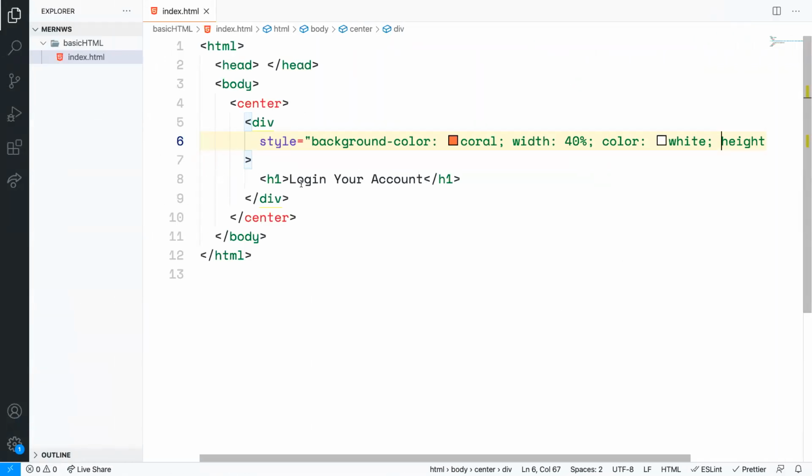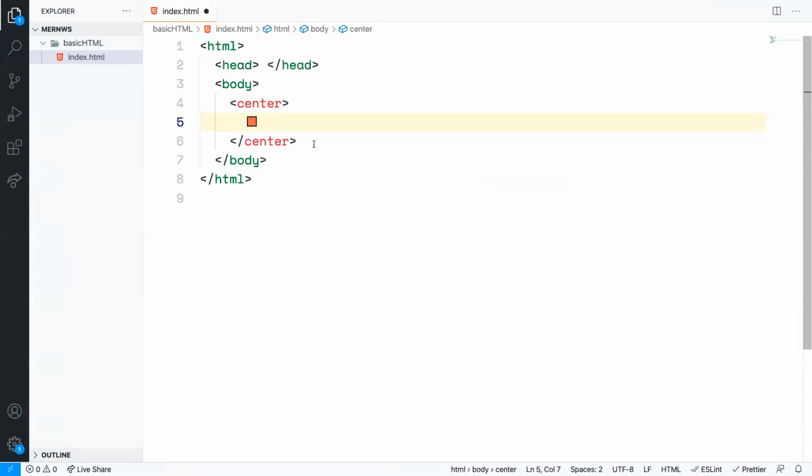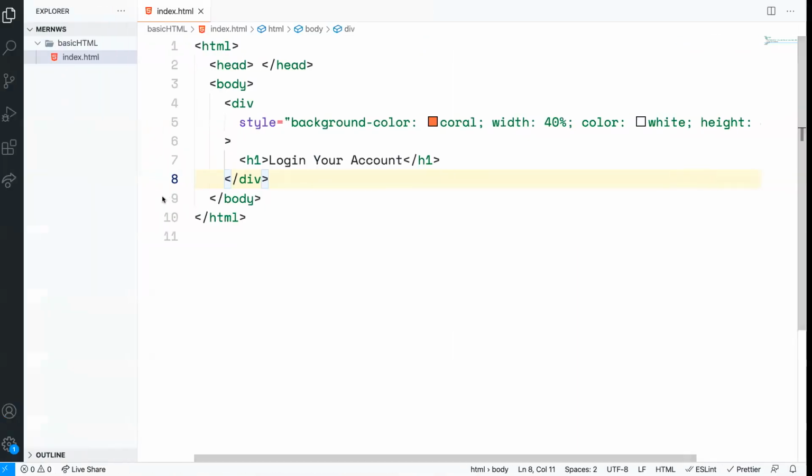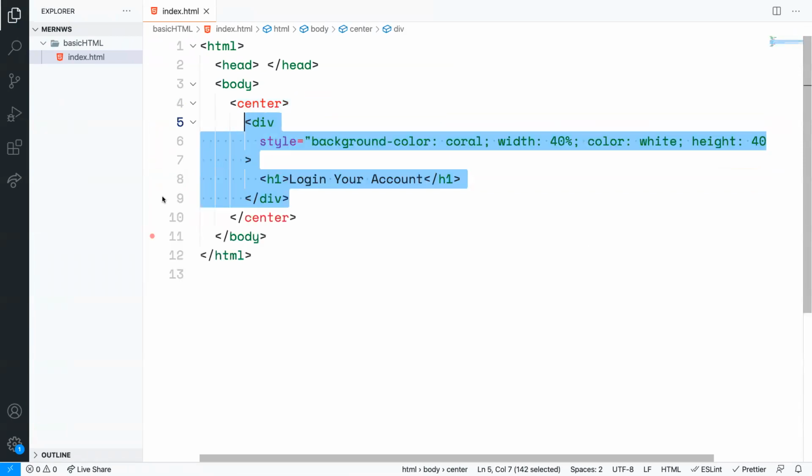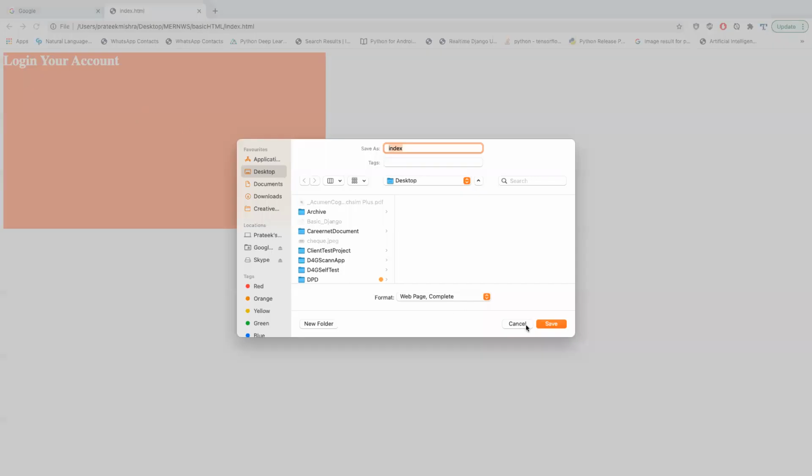If I want to write in the center and the middle of the page, then what you want is the center and also the height in the middle of the page, the complete content, right? So just tell me, do you want login your account to be in the center of this box, or the complete box to be in the center, or both? Login your account in the center, sir.